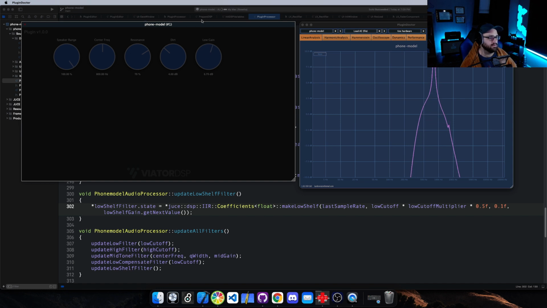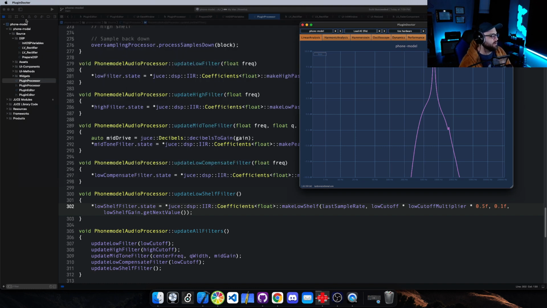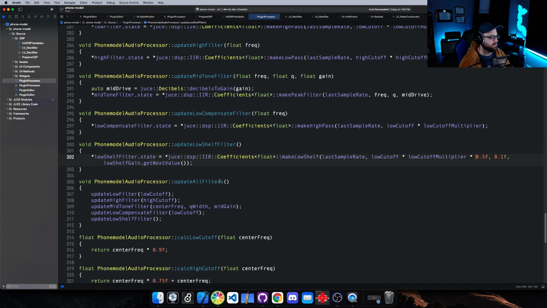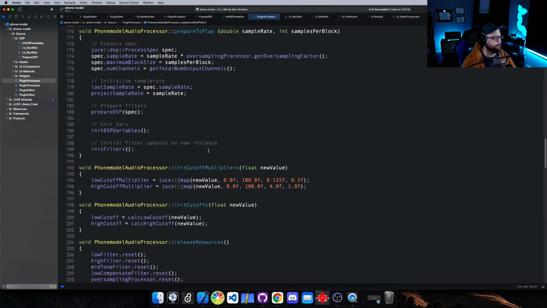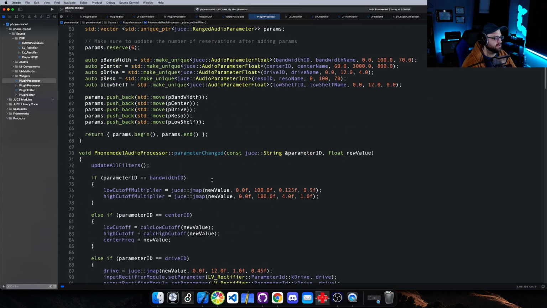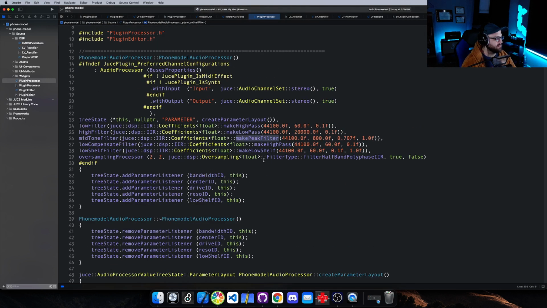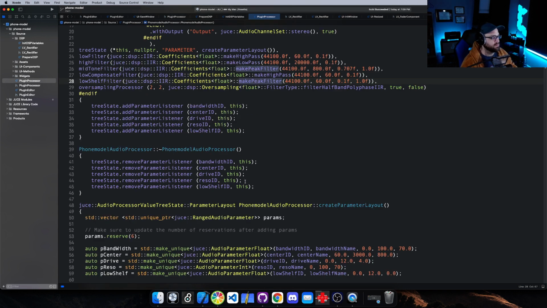But the bad thing is, yeah, whenever it's all the way squeezed, I think maybe instead of a shelf, maybe I should do a peak. So let's see, the midtone is a peak, right? And it does the same thing: sample rate, frequency. Yeah, okay, so let's do make peak filter instead of low shelf. And I think I'm gonna have to adjust the cutoff with that low shelf filter. Shelf.